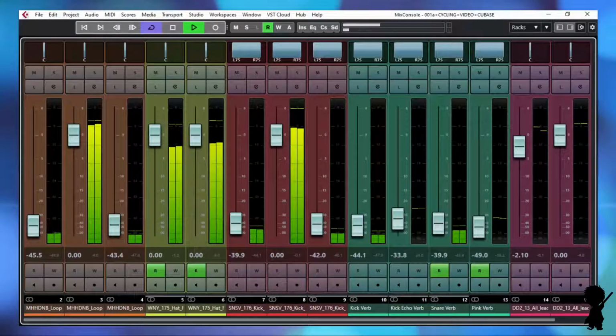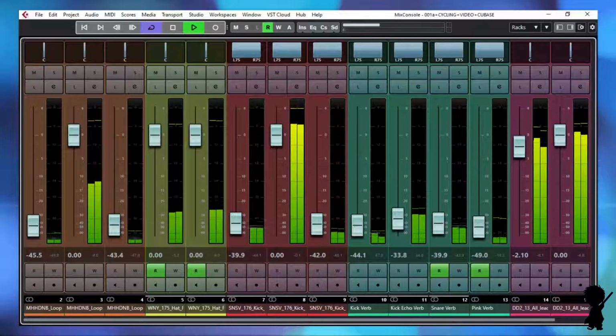There we have it. We introduced some depth, some width, some dynamics with just a few simple production techniques that you could apply on any DAW.